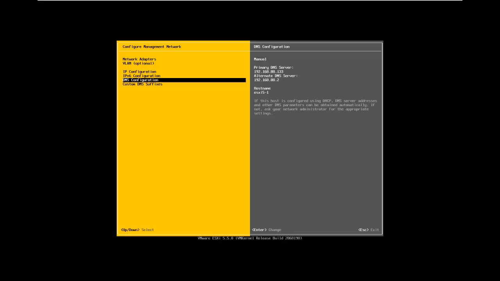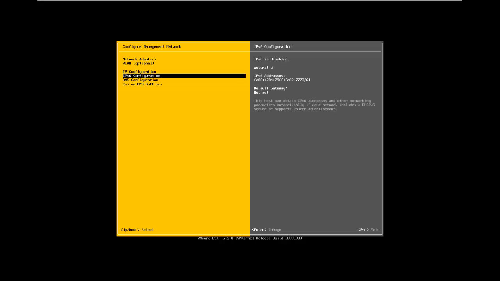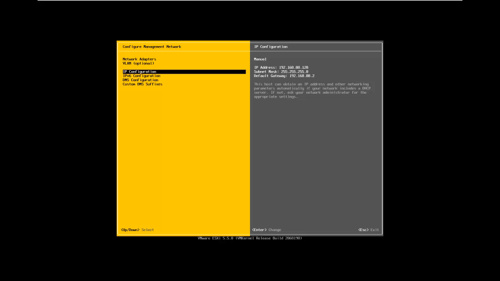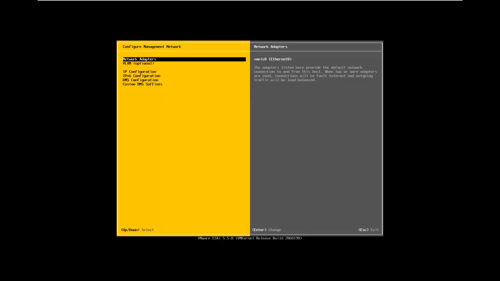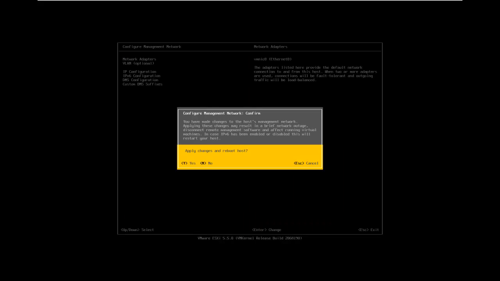We have a primary and secondary DNS server and our host name. We've disabled IPv6. We have made our IPv4 configuration static. And those are the changes that we wanted to make. So now escape to exit and apply the changes.